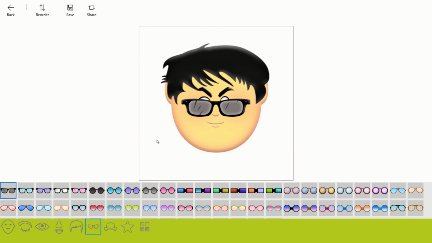In just a few steps, you should now be able to create your custom emojis easily. Don't forget to share your creations and tag us on any social media platform.